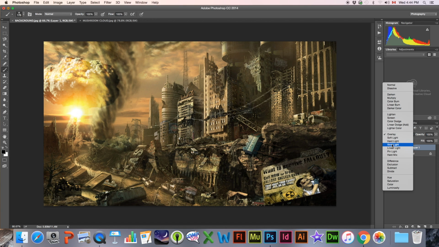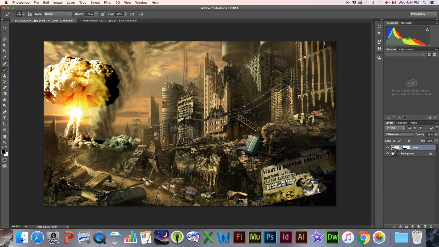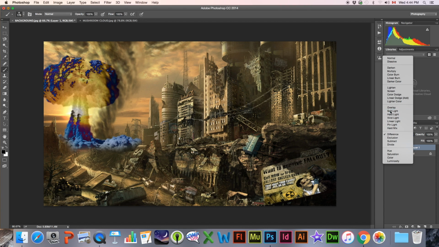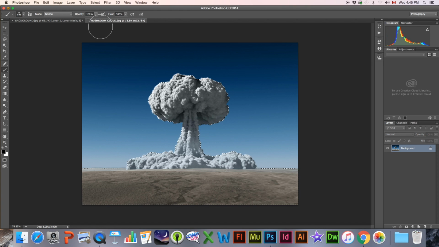You can try vivid light or other options. Again, you can experiment, but I'm going to go with soft light, because you'll see at the end that soft light makes a really nice effect. Okay, so there we go. Now we're going to go back to our layer mask here and just touch it up a bit. Don't worry that it looks really fake right now. We are going to make it look good, I promise. But it's going to take time. Patience. Now that we're done with this, we can close this off.